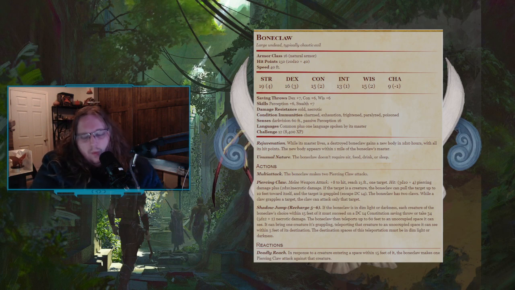This thing is gonna wear down the party very, very quickly. And let it be so. Let it wear down the party. This is not a one combat encounter and done type creature.